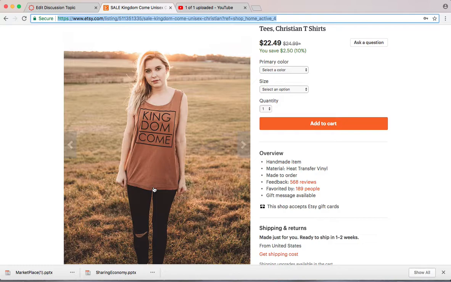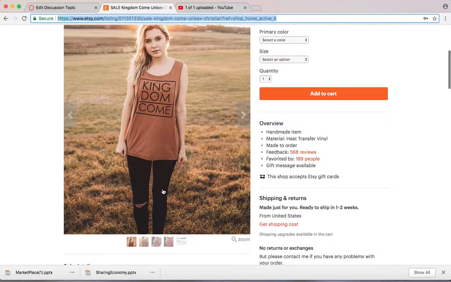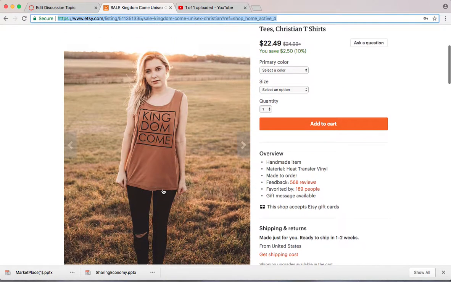Maybe another question you might want to ask is how do you wash it? How does it feel? Maybe who made this shirt? Is it made in America? These are all questions you might ask. But I decided, how does it fit? Is it true to size?